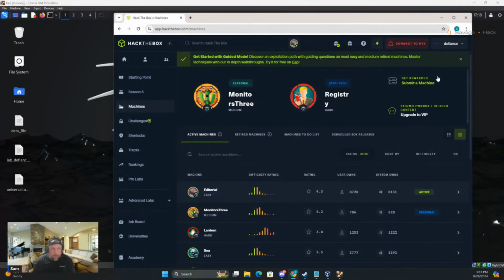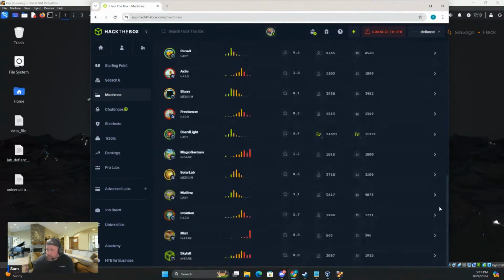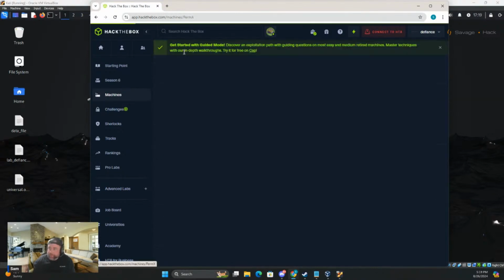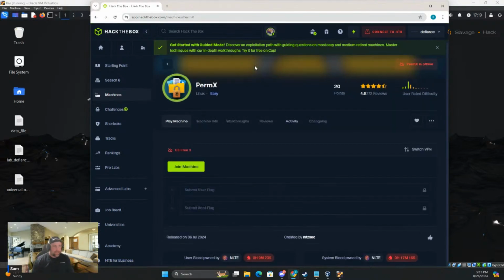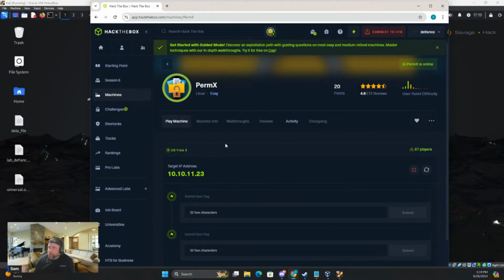Where did that window go? There we go. One of these I've done. Let's do one I haven't done before. What about PermX? PermX sounds like a good one. It's an easy one, so it's not going to take us all day, but I'll see if I can hack this in the allotted time that I have today. Still haven't eaten, been working all day. It's been pretty stressful, but we'll go ahead and join the machine.